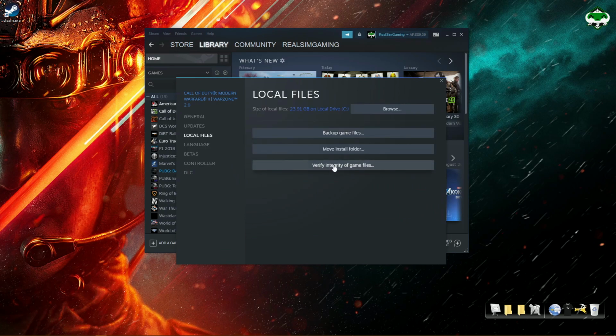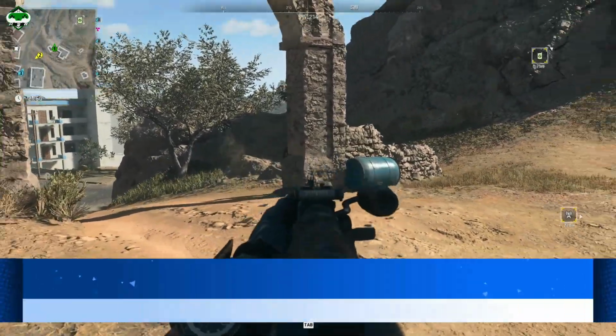What does this do? If we have any file missing or any updates to come, by doing this the game will automatically check all the files, and if we have any problem or any missing files, the game will automatically download those files and we'll be able to play our game. What else? There's another thing.